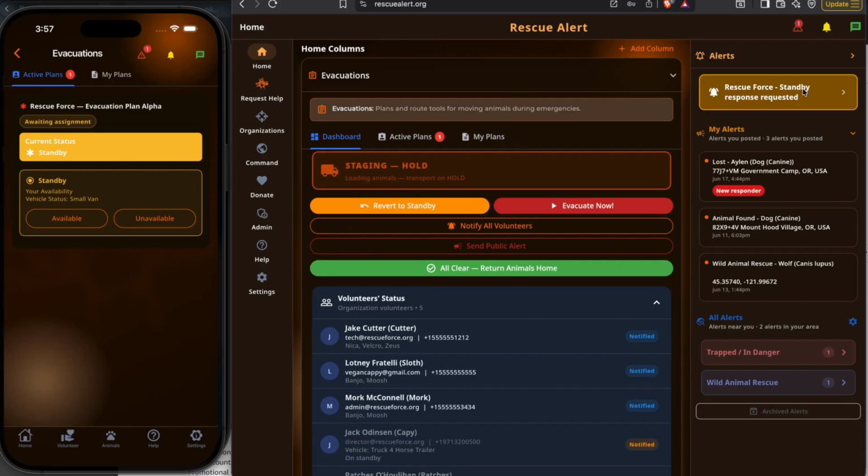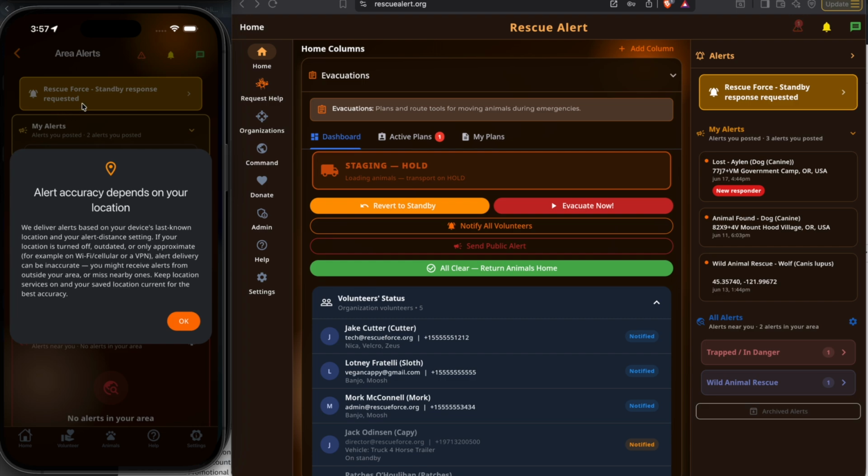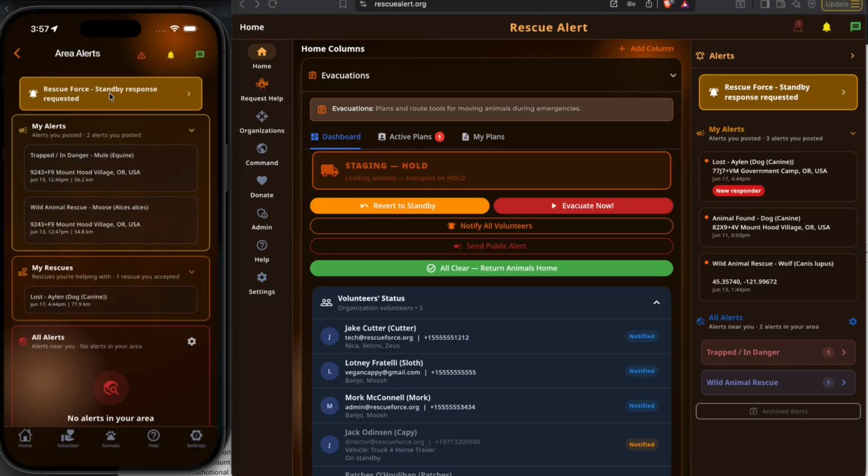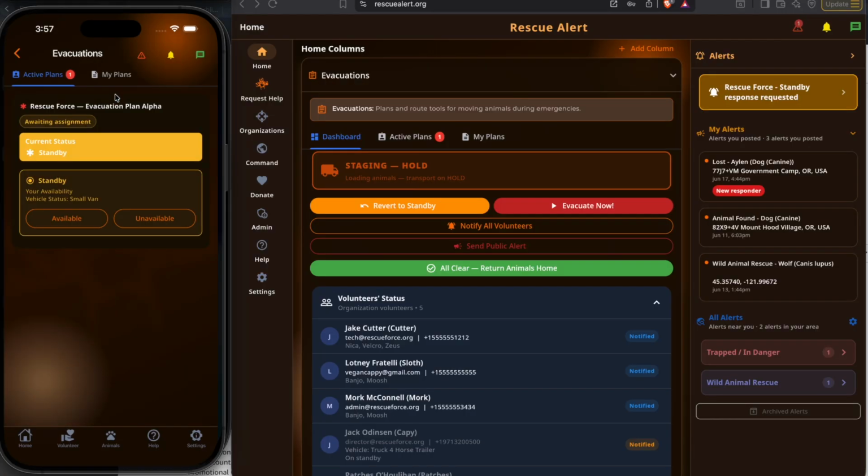And you see in the alerts here, Rescue Force Standby Response Requested. And you see that there's a flashing alert icon on both sides. If we go here, you'll see the flashing icon. And then you'll get this location alert, and that's just a thing to make sure that the user knows their location is requested.